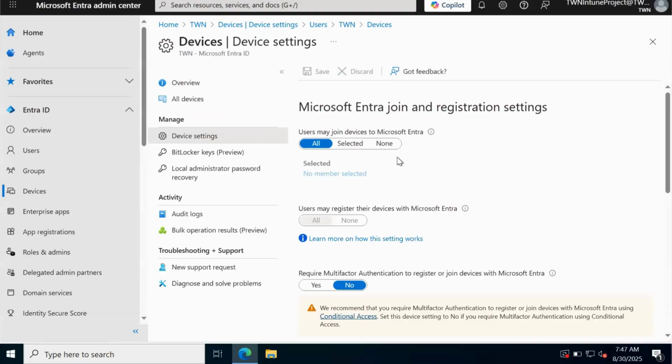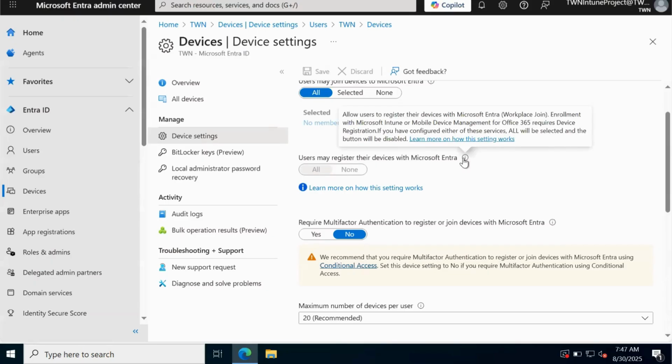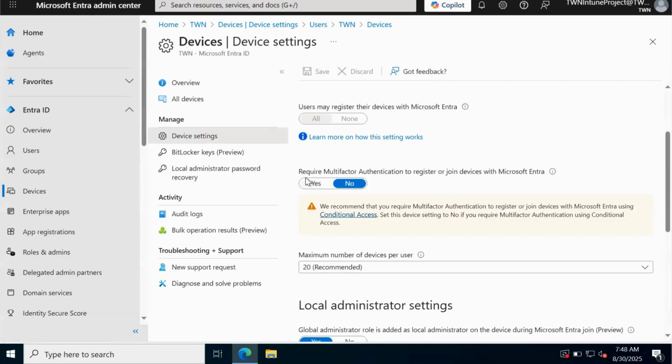Okay, so we have some other stuff here. Users may register their devices in Microsoft Entra. It's all. Allow users to register their devices with Microsoft Entra Workplace Join. And the other, we have require multi-factor authentication to register or join devices with Microsoft Entra. No, because it depends on your requirements whether you put yes or no. But when I put yes, it means when someone is joining the device to Microsoft Entra, the system will be asking for multi-factor authentication. But I'm just putting no.